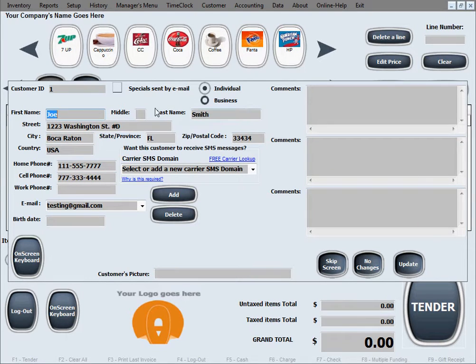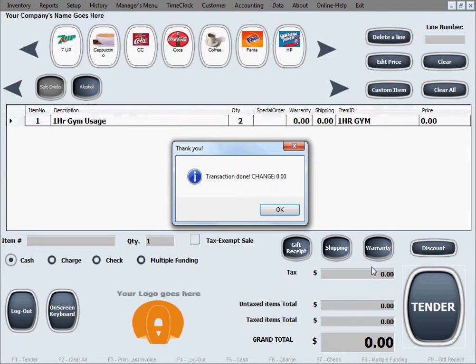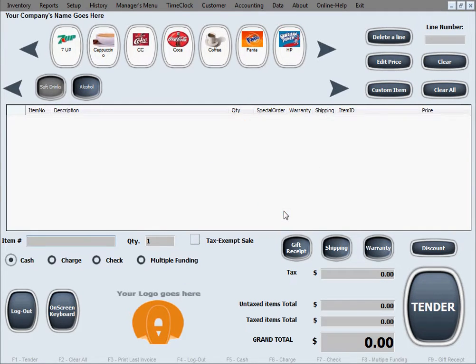The one thing that it helps you with in here is all of the info for the customer will be pre-filled in this step, so you can go ahead and click no changes unless you want to make changes in the customer record, and that virtual sale is done. They used the 2 hours of their gym membership.